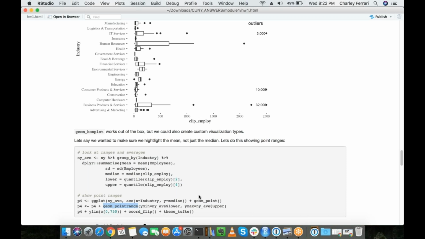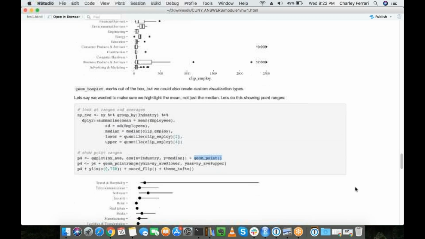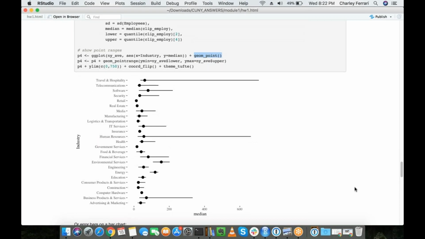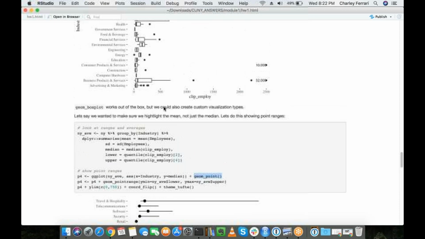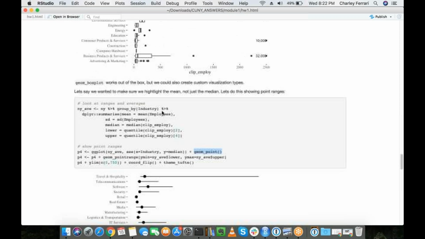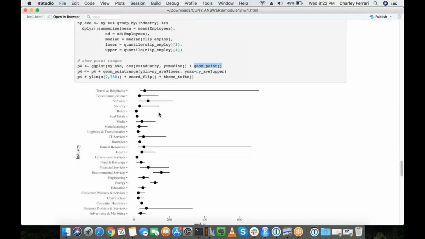But by using these more base concepts, just using geom point, we could create something like this, where it's a bit more pared down. We're still getting information about the means. We actually see that a bit more clearly, it could be argued, than someplace here. And we also get information about that distribution.